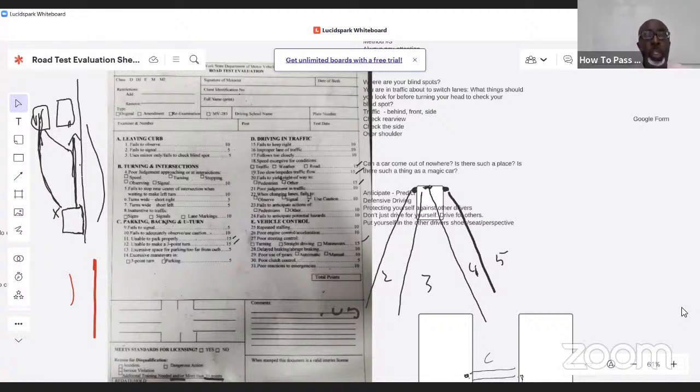Now, when you're scheduling your road test, let me step back a little bit. When you take your 5-hour class, at the end of your 5-hour class, you will get a certificate, which is called the MV278 certificate. You will use that certificate to schedule your road test and take your road test.